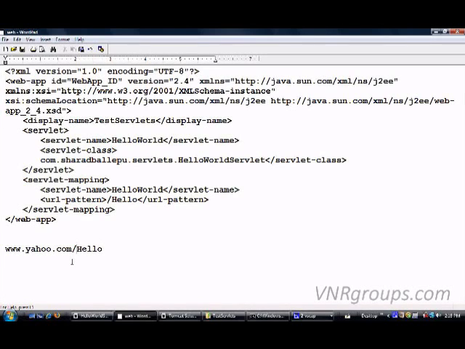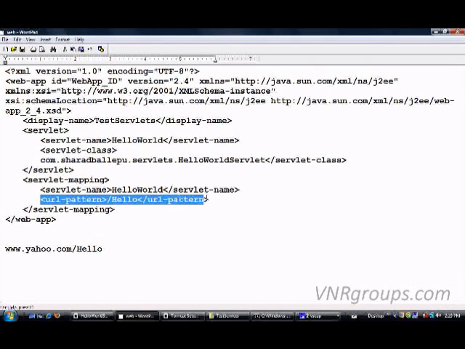So the web server takes in this URL, www.yahoo.com/hello, and tries to find a match for this URL in my web.xml. Here you see there is a URL pattern which ends with hello, and it looks like there's a match to this URL pattern. So it sees the URL sent by the client, tries to find a match in the URL pattern, and sees, okay, looks like I found a match.